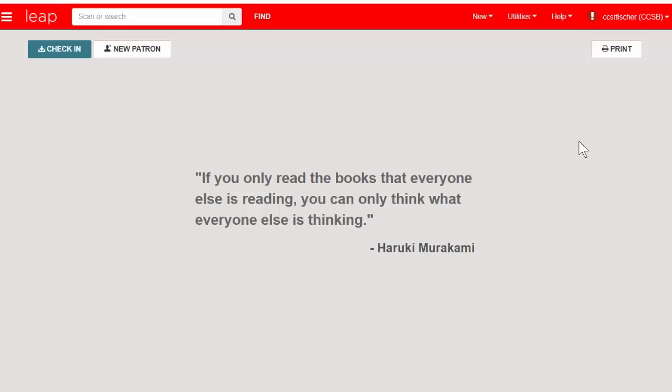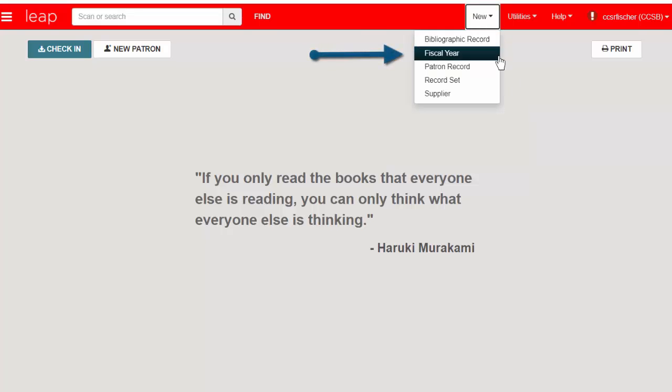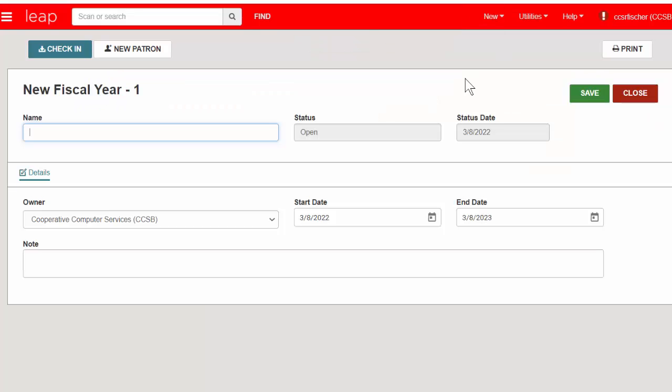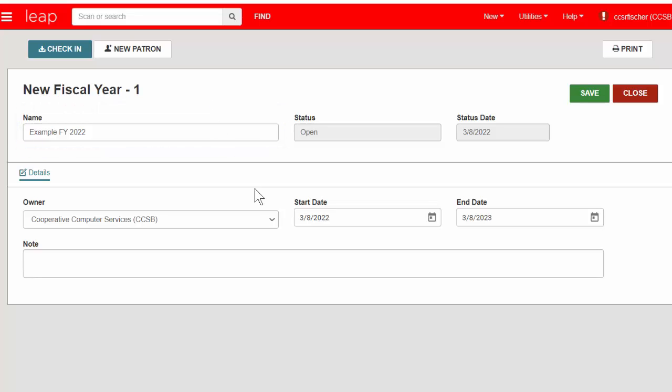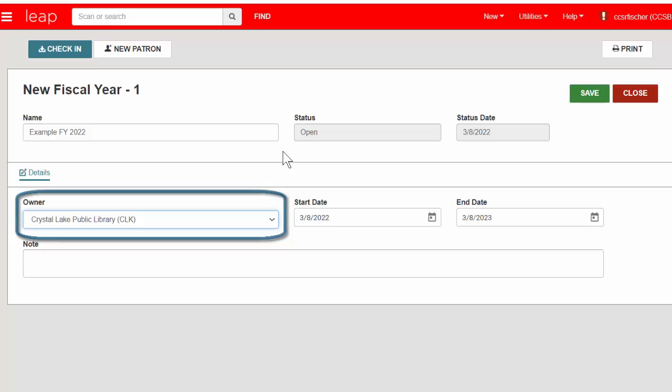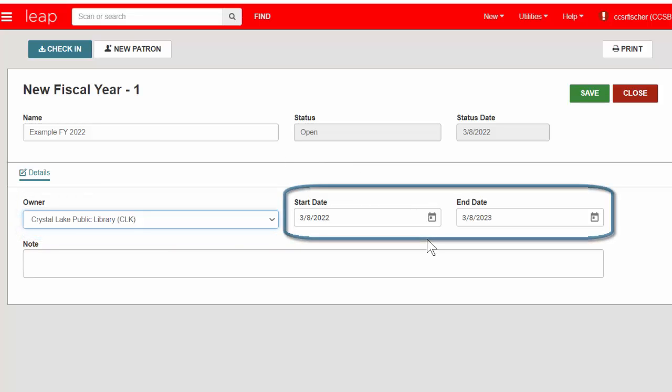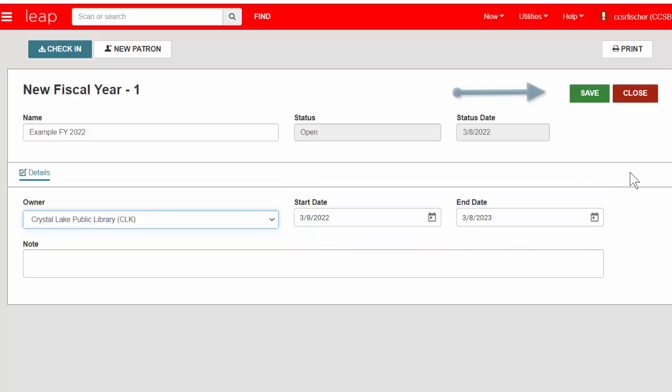To create a new fiscal year in Leap, open the new drop-down menu and click on Fiscal Year. This is the new fiscal year record. Next, type in a name for the fiscal year. Select the library from the Owner drop-down menu and update the start and end dates. Then press Save.